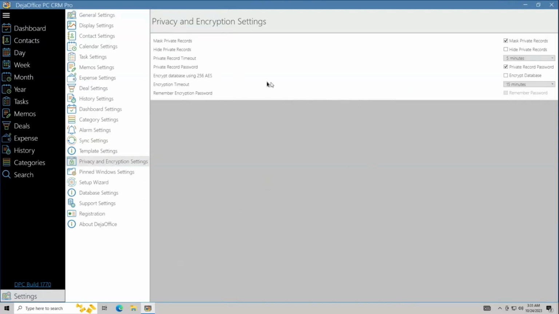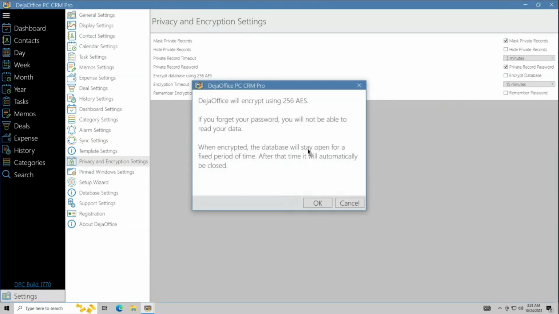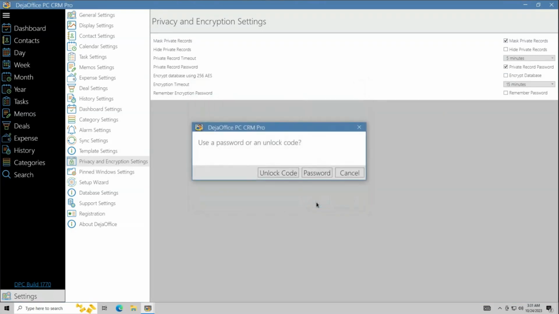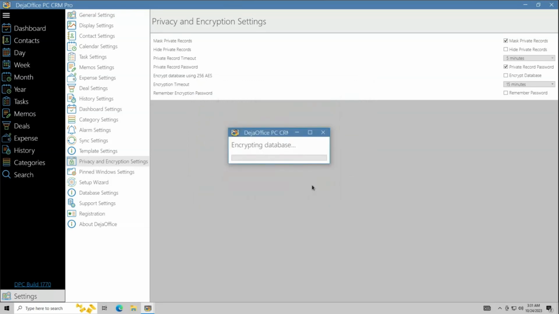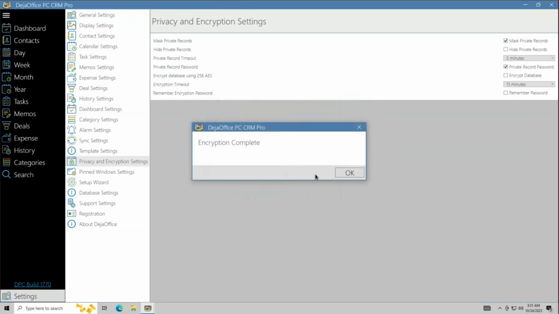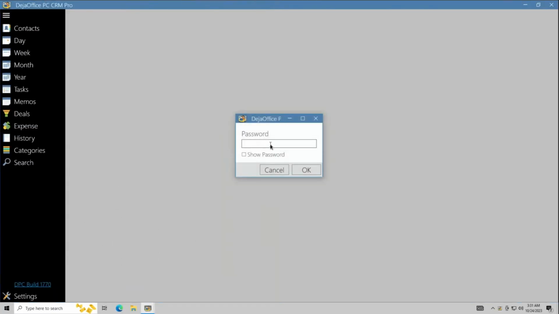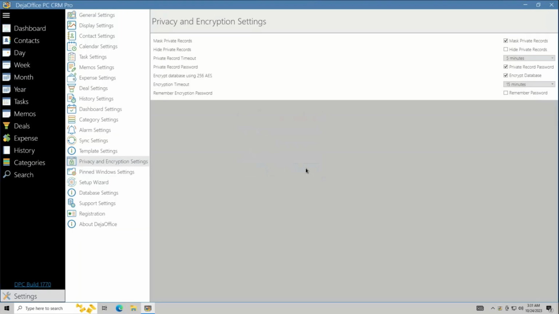You can also encrypt the entire database using AES 256. Be careful, if you forget your password, we are unable to recover your database. You can use a code or a password. When you open the program, you will be prompted for the password. You can also set how quickly the database will lock after inactivity.